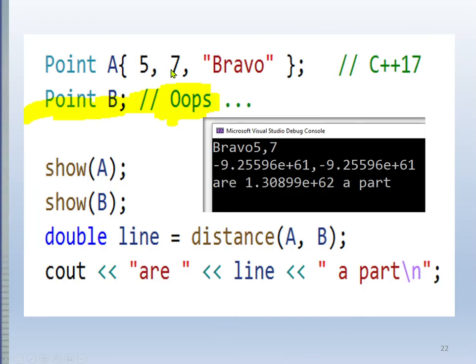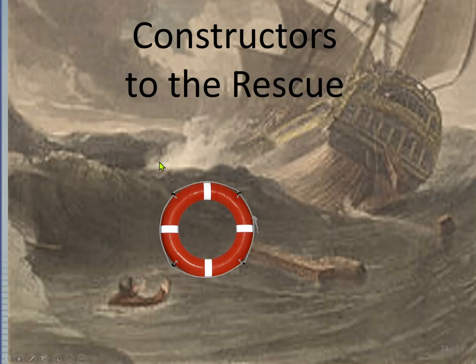But what if I forgot to initialize Victor? Oops. I could get some really bizarre answers out there. I'm in a lot of trouble. But we have constructors and initialization to our rescue. We're not left there alone.